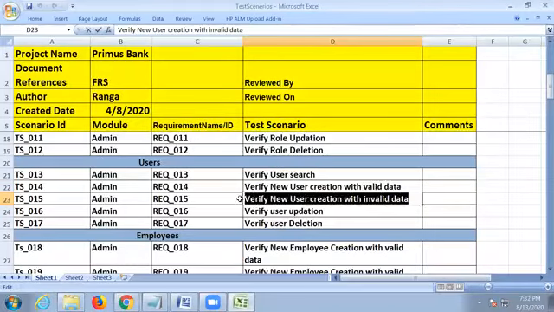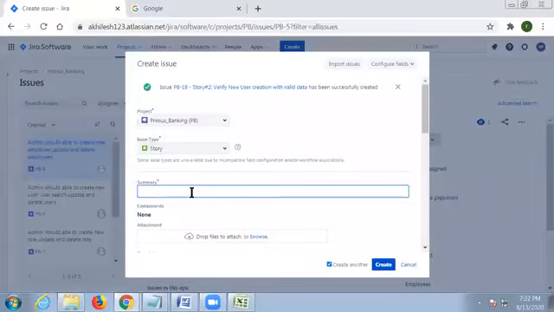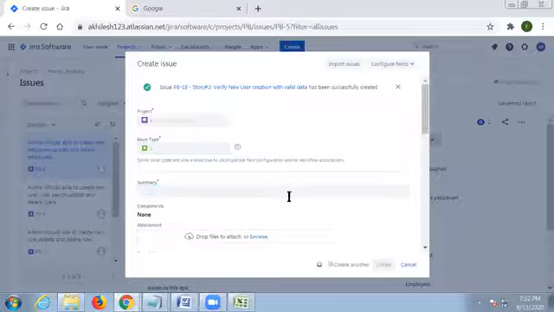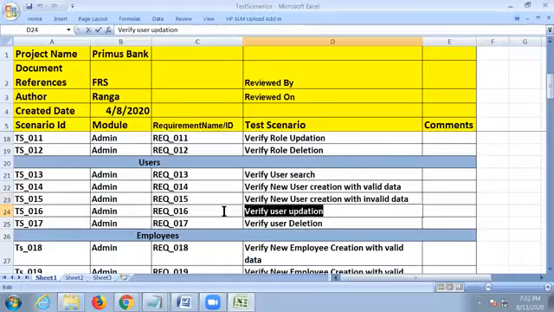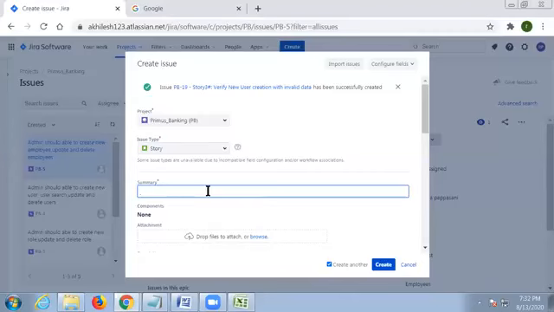Next, verify new user creation with invalid data. So again, story 3 hash colon invalid data. Click on create button. Next, user updation. Like that. What are the stories we have? They'll create for you. Don't worry. Fourth story, story 4 hash colon verify user updation.